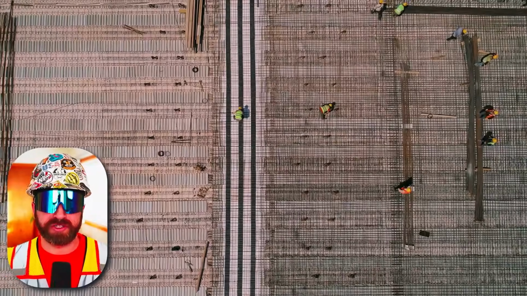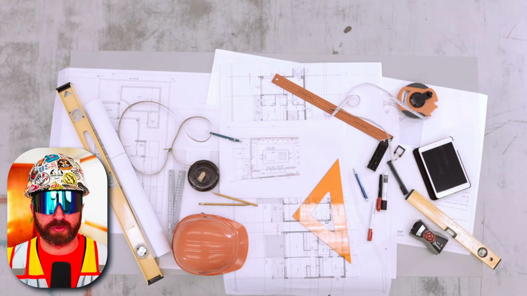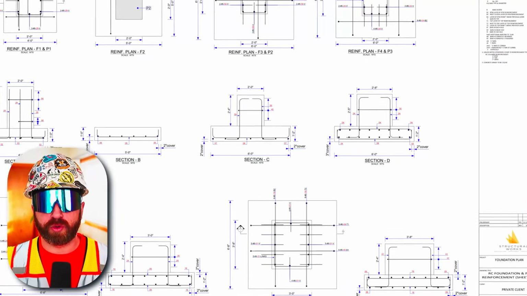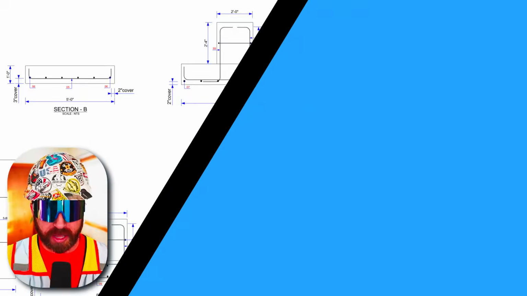Today's video, we're going to learn how to read a set of rebar shop drawings. I'm going to briefly explain some of the general information about rebar, the process that leads up to receiving rebar shop drawings, and then walk through an actual example set of rebar shop drawings themselves. So let's go.